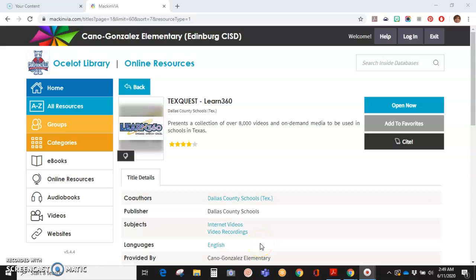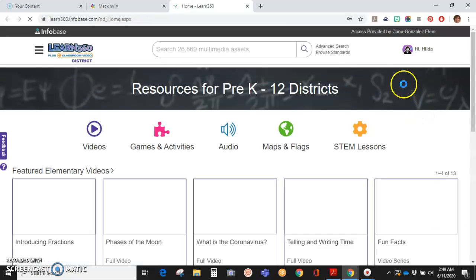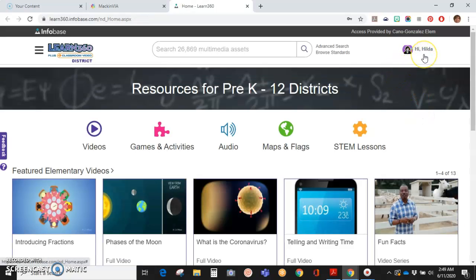TextQuest Learn360 offers over 150,000 multimedia resources. Content is added daily. The first thing you need to do when you open this database is to create your own account. This will allow you to choose the content that suits your needs, whether you're a teacher or a student.